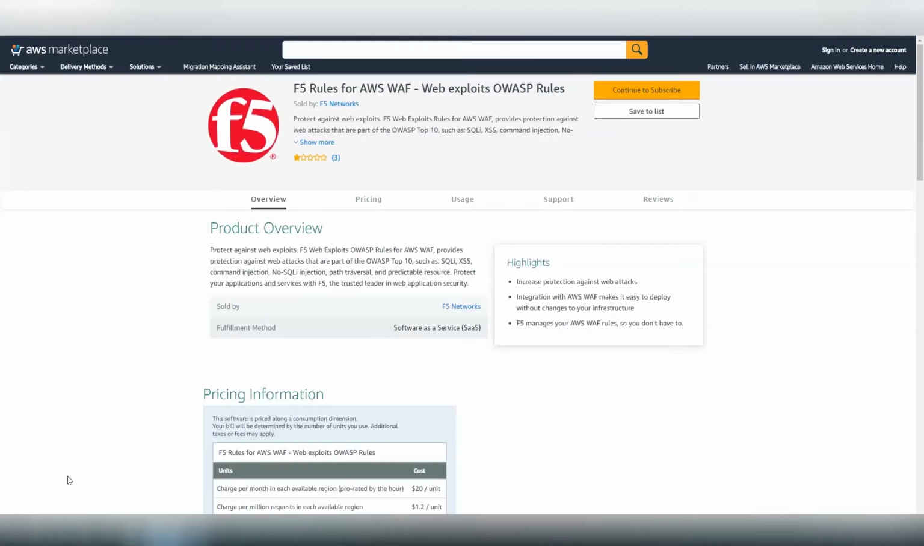Here, we are on the F5 Web Exploits OWASP rules for AWS Web Application Firewall product detail page. F5 Web Exploits OWASP rules for AWS Web Application Firewall is found in AWS Marketplace Digital Catalog. What you are seeing is a sampling of F5 solutions found in AWS Marketplace. As you can see, the product detail page in AWS Marketplace allows you to see an overview of the solution, along with pricing and usage information, support information, and a listing of any reviews on the solution in AWS Marketplace.